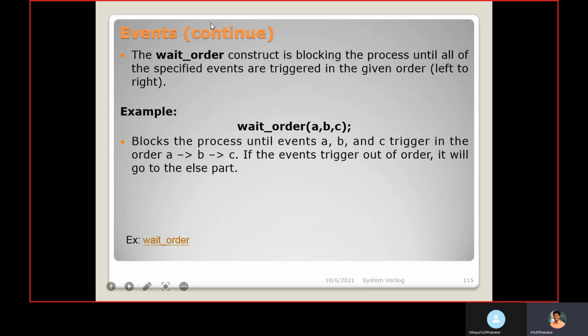Okay, next, the wait_order construct. It blocks the process until all the specified events are triggered in the given order from left to right. For this example, the events A, B, C are the events you need to trigger. If I mention it like this, first A should be triggered, then B, then C. Then it will enter the lines below. If that does not happen, it will go to the else part, if you mention one.